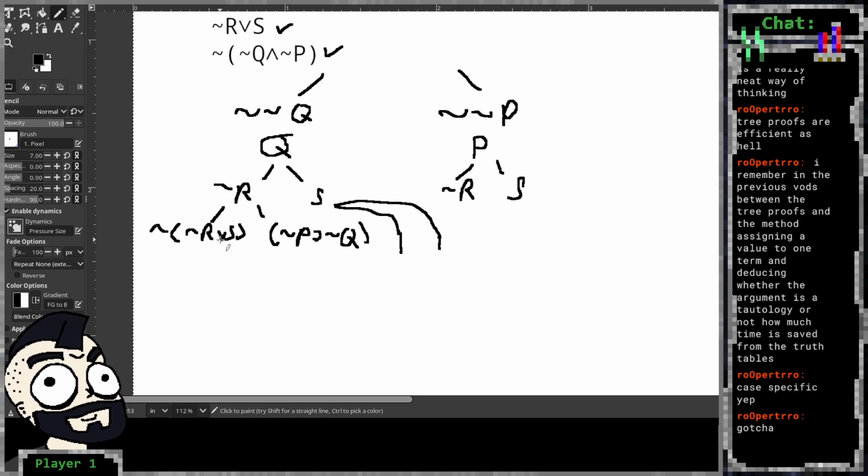So this disjunction negated means that both elements are false. So this is not R and not S. Not R is the same as R. So using another color, I have not R and R, closed.